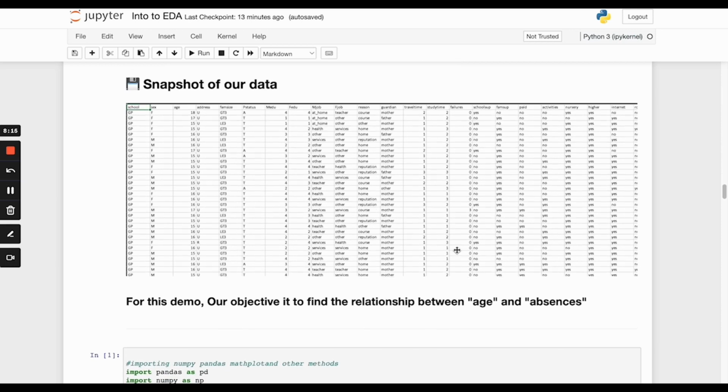So our objective here is to find the relationship between age and absence. We want to look at whether age has some relationship with absence in school. Generally, would an 18 year old kid be more absent or a 10 year old? There is a concept called bonk, right? From home they say they're going to school, but on the way they go to the movie hall.